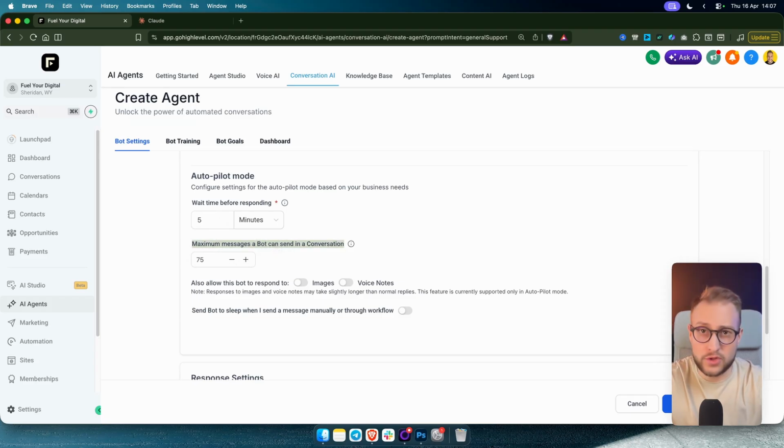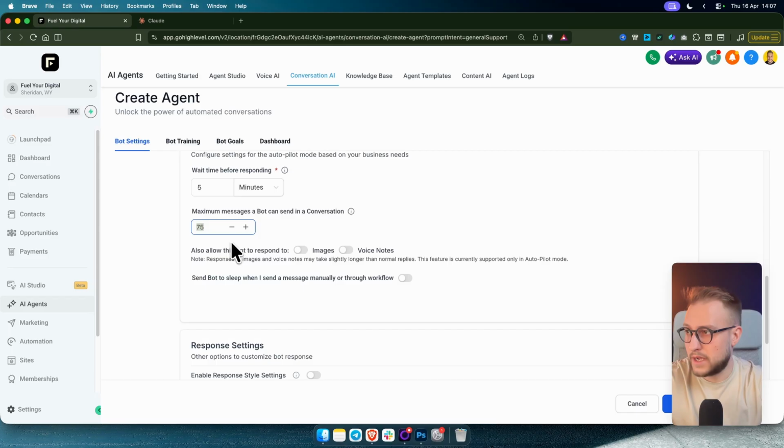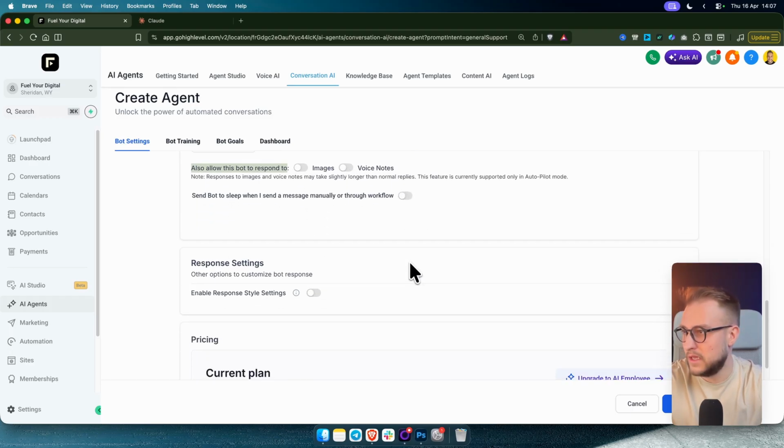Again, for email, it's going to be a lot more than just 5 or 10. It's going to be 75. You can do less than 75, honestly. Probably anywhere between 15 and 30, depending on what type of business you have. So that's what I would go with here. I wouldn't really allow this bot to respond to images or voice notes. Probably images, yes, but voice notes, I don't know who is using voice notes in email.